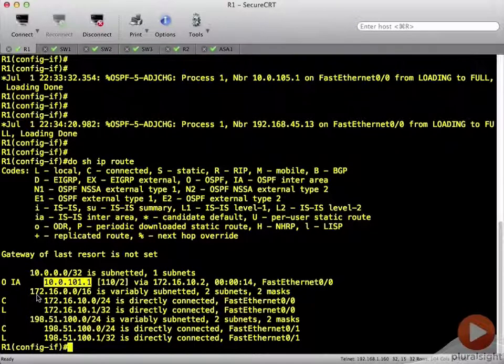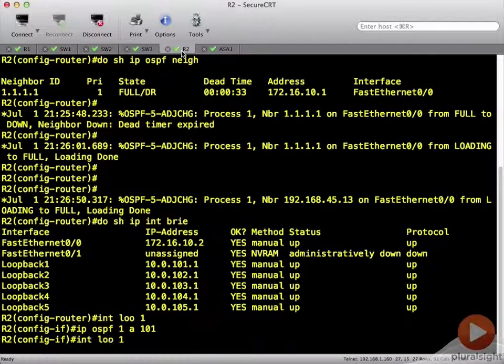I didn't even have to use a network statement. Now, you will notice that it came in as an IA. That's because it's in a different area. And if we look up the code there for an IA route, that's OSPF inter-area routing. Let's go on back over to router 2. Let's bring the other loopback interfaces in.